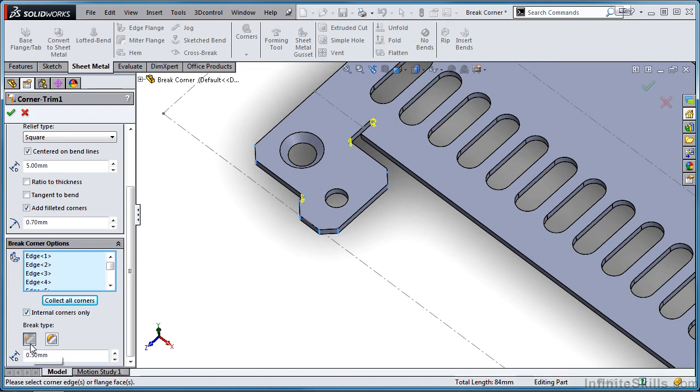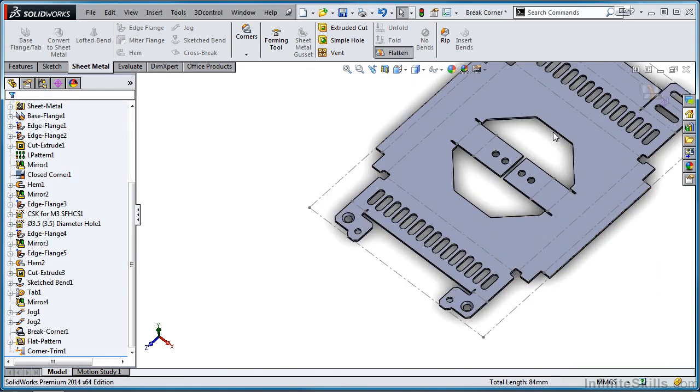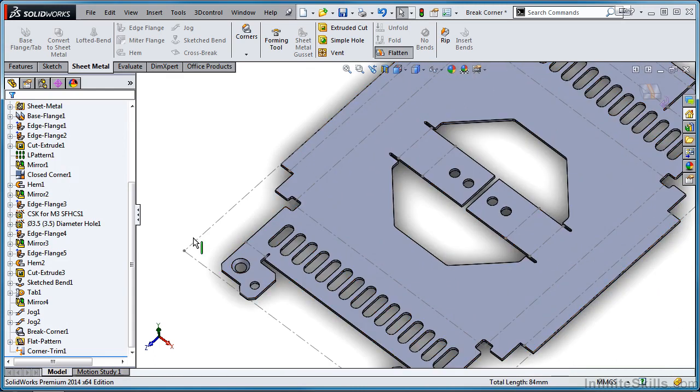That break type can be a chamfer or a fillet, and we can control the size of either of those. I am going to close out of the corner trim feature, and notice the preview on the screen is updated. Now, this corner trim that we see in the flat pattern state only applies to the flattened state. You will not see this corner trim when we unflatten the part.